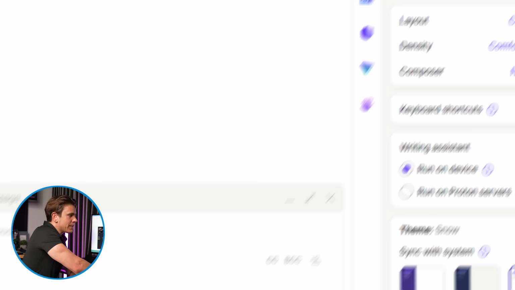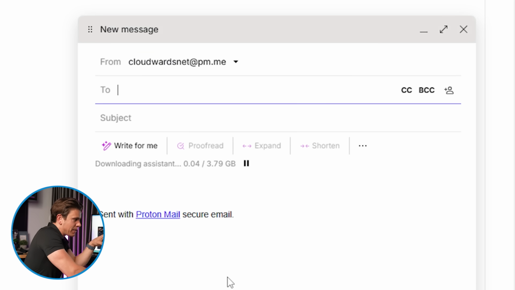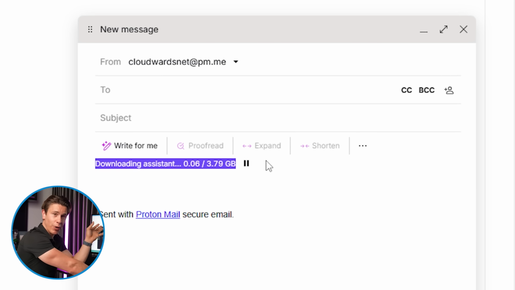But look at this here, right? Doing that means I have to download over 3 gigabytes to get the assistant to run locally. I think it's worth it, but maybe check that you're not running on low storage or anything, so that you're safe to install these 3 gigabytes.